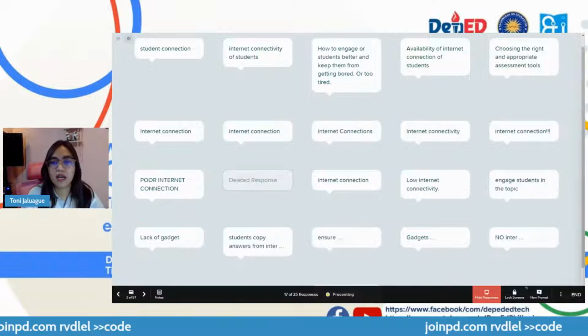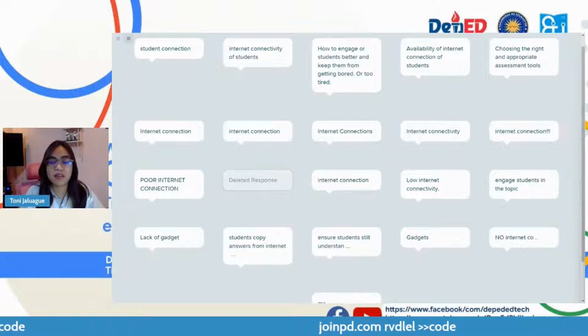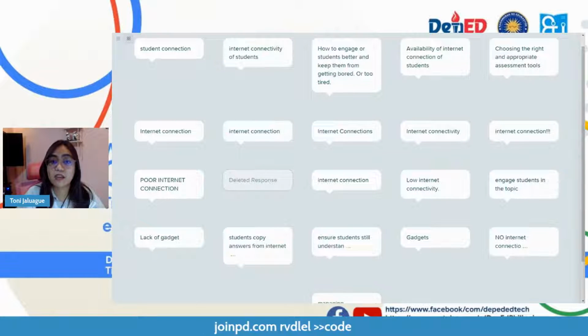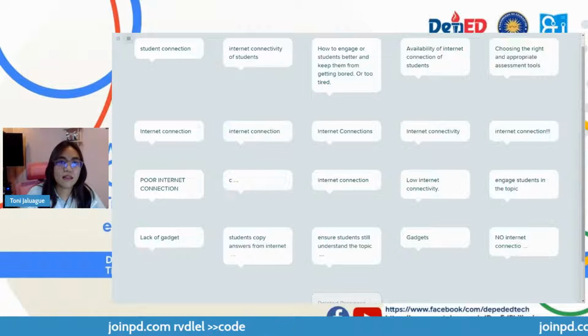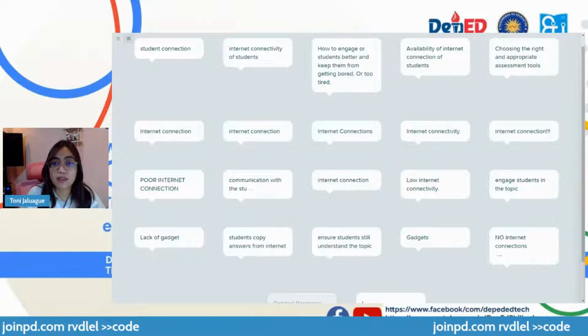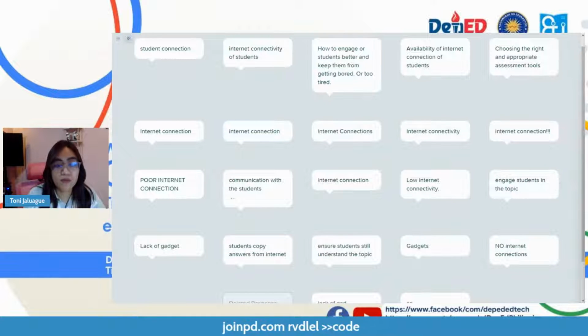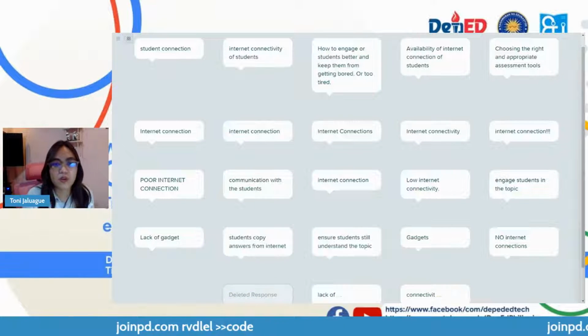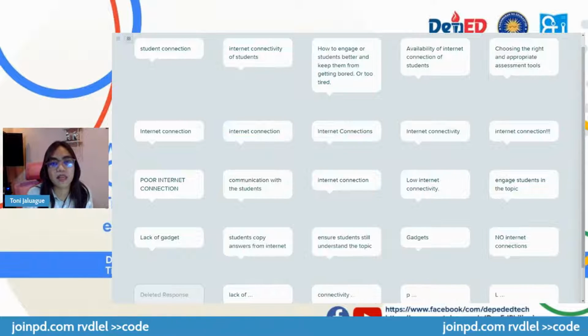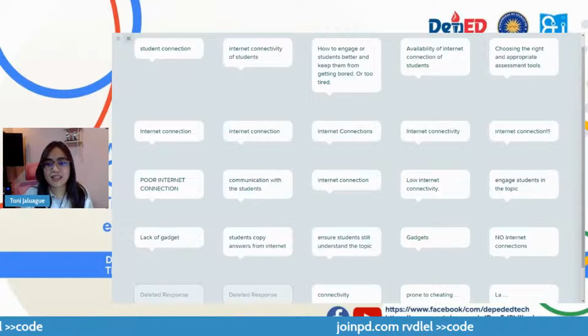Gadgets. Usually here in the Philippines, our number one problem is internet connection talaga. And of course, some of the students have no access to gadgets. So those are a few of the things that we are experiencing regarding online distance learning.